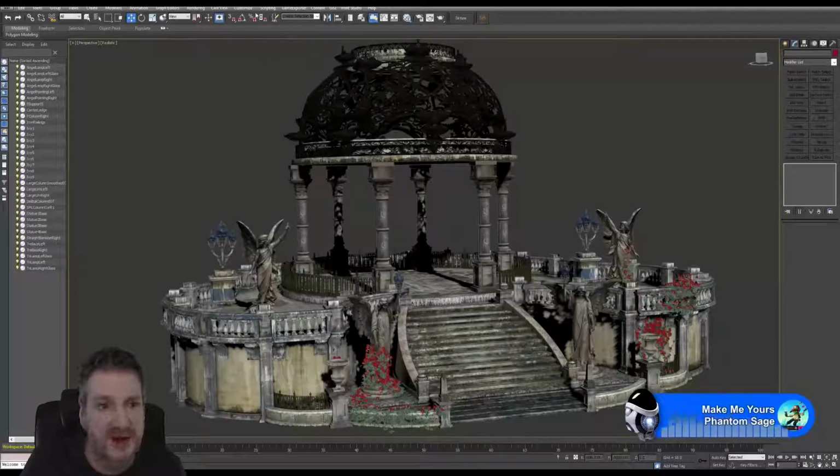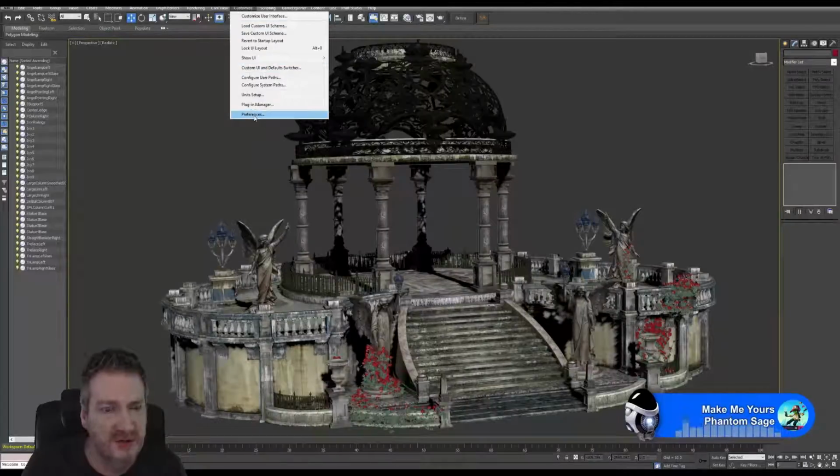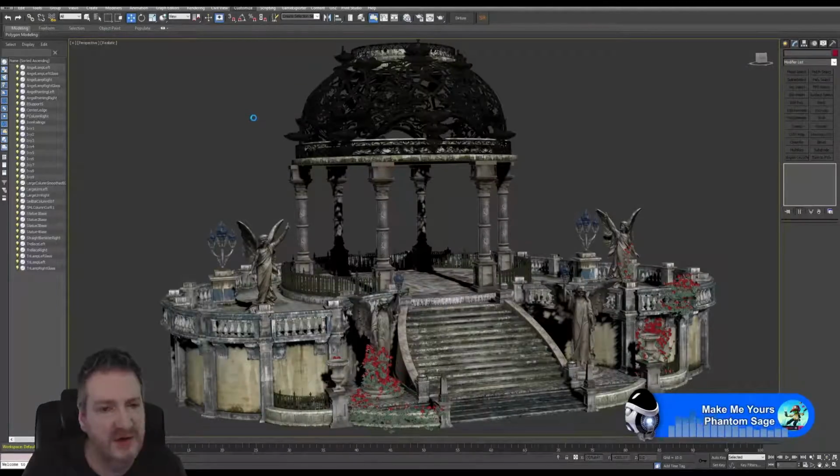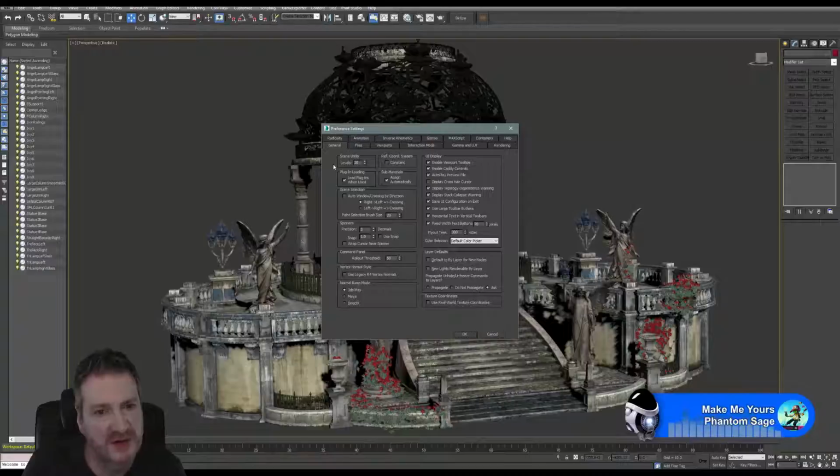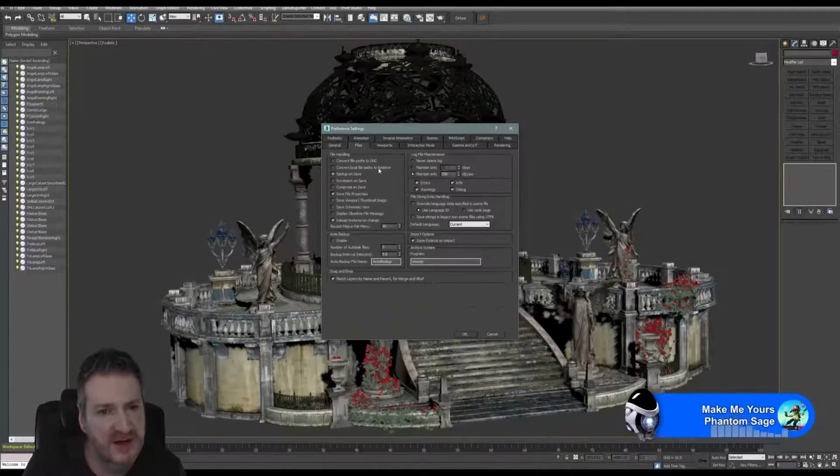Again, just for the benefit of anyone else that is a Max user and is having problems with Windows 10 and the program taking a very long time to save or load your file, just go into your preferences and files and turn off Save Viewport Thumbnail Image, Save Schematic View and Display Obsolete File Message. Turning those three off has returned Max to saving and loading the way it should, which is pretty quickly.